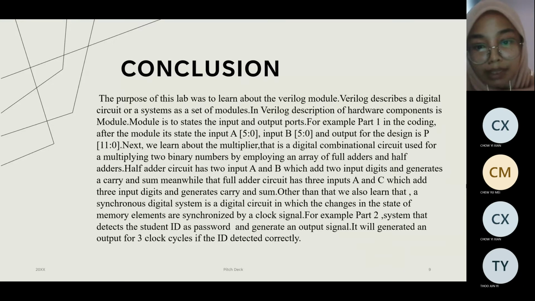After that, we learned about the multiplier, which is a digital combinational circuit used for multiplying two binary numbers, and about half adders and full adders. We also learned about the synchronous digital system, like part B, which means a digital circuit in which changes in the state of memory elements are synchronized by a clock signal. Like the example in part B, the system detects the student ID as a password and generates an output signal. I think that's all. Thank you.